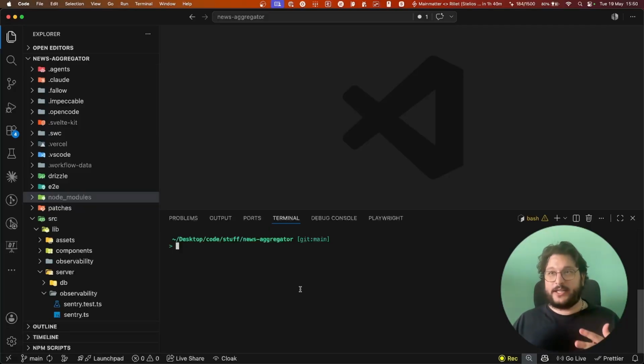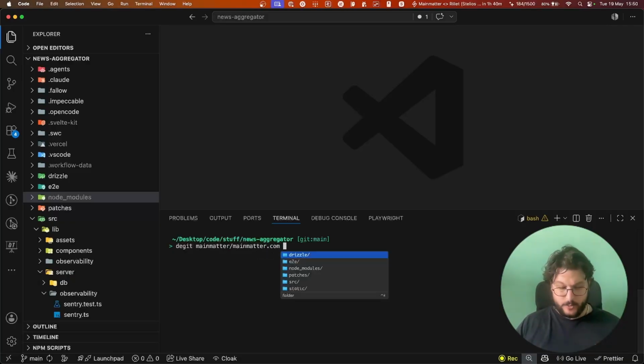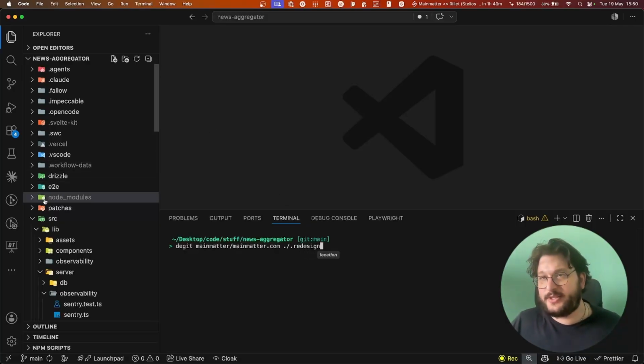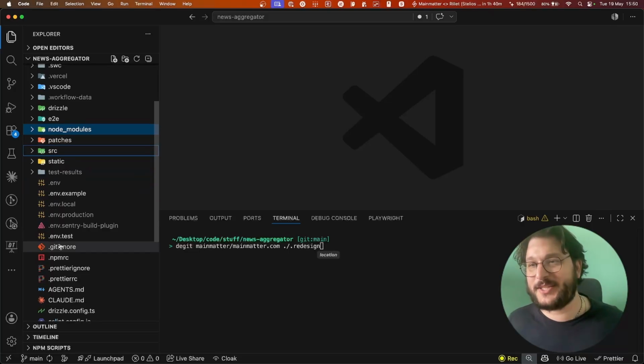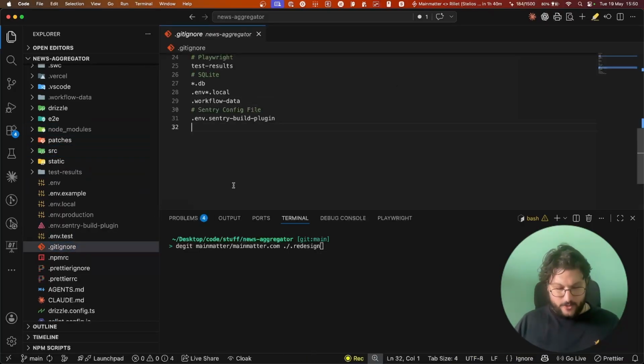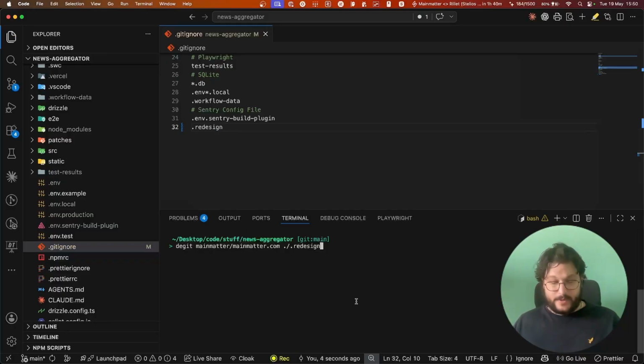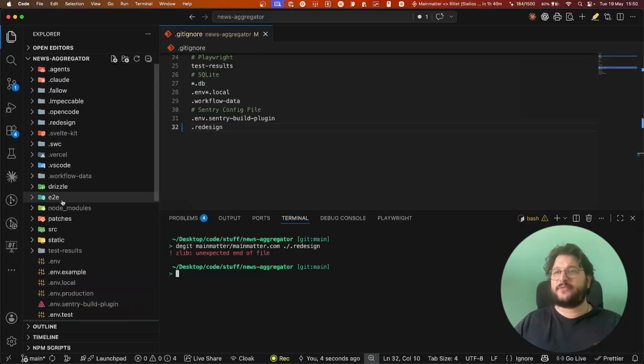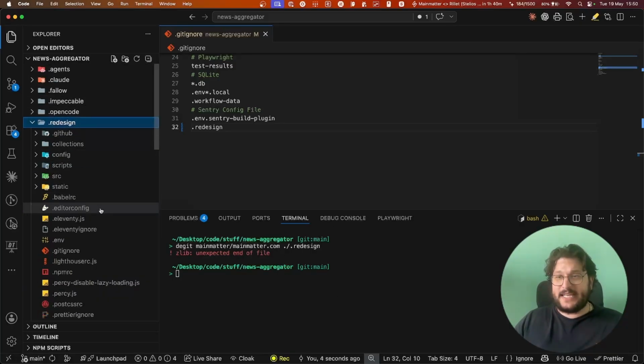So we are now in the news aggregator, and what I can do is say dgit mainmatter/mainmatter.com, which is our repo, and then I can put this into something like redesign. Before we do that, since we don't want our Git to explode in VS Code, we can git ignore .redesign for the moment. And we do this, and then after a while, there is an unexpected end of file, but inside our redesign, we should have the whole repo for Mainmatter.